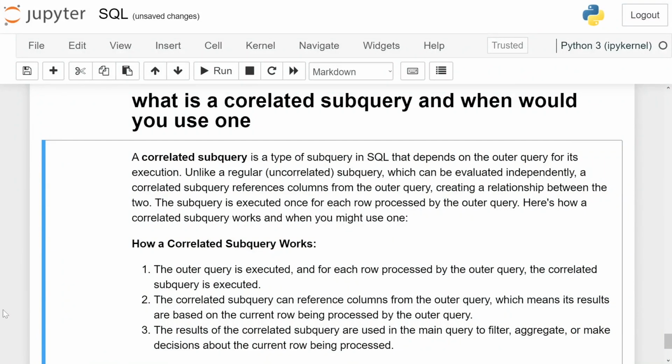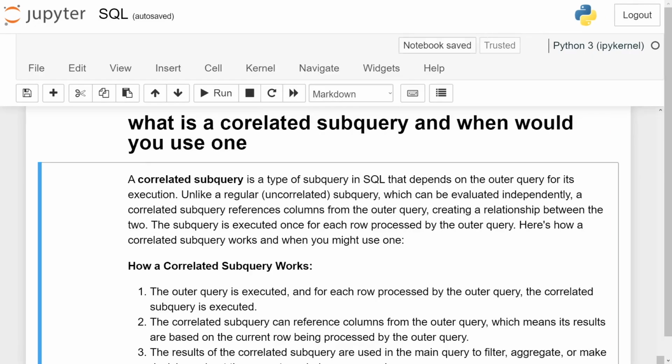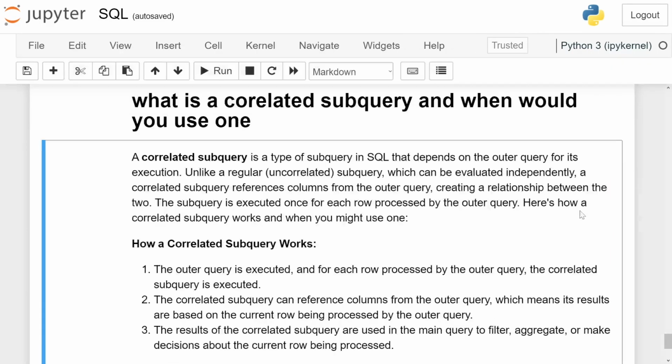What is a correlated subquery and when would you use one? A correlated subquery is a type of subquery in SQL that depends on the outer query for its execution. Unlike a regular uncorrelated subquery, which can be evaluated independently, a correlated subquery references columns from the outer query, creating a relationship between the two. The subquery is executed once for each row processed by the outer query.